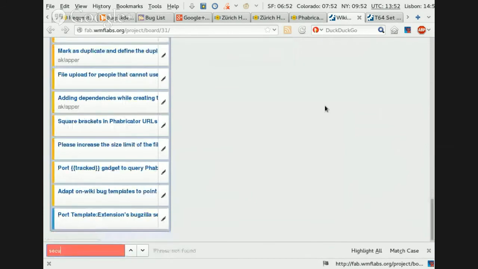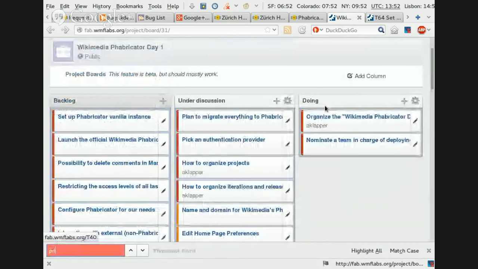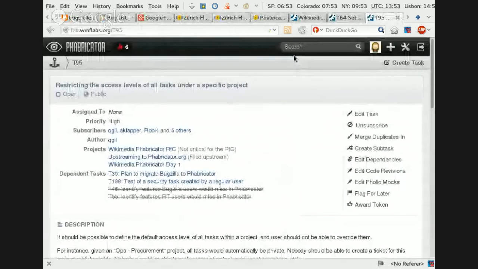There is some bug about security projects not working at all. That should be on there, but I don't see it. Maybe we don't have it under security. Private, maybe? Let's look for it. There's a bug about private projects basically not working at all, like there's a secret task that isn't actually secret. I think it's this one? Yes. Oh, it is on there. It just doesn't say security, it says access level, that's why I couldn't find it.